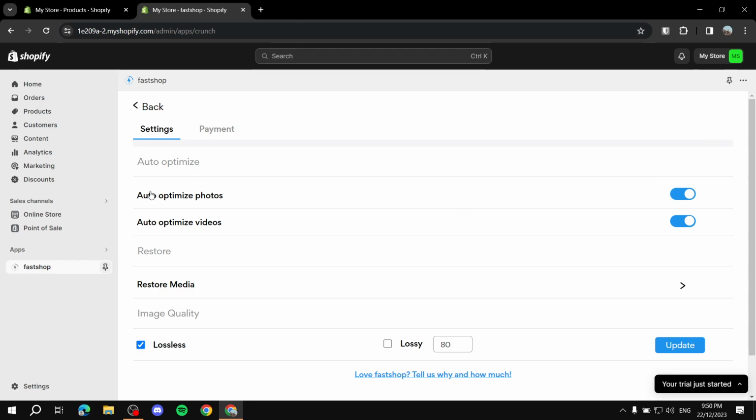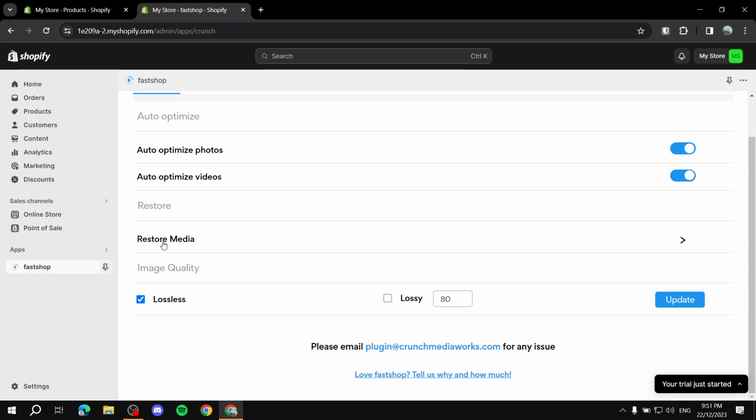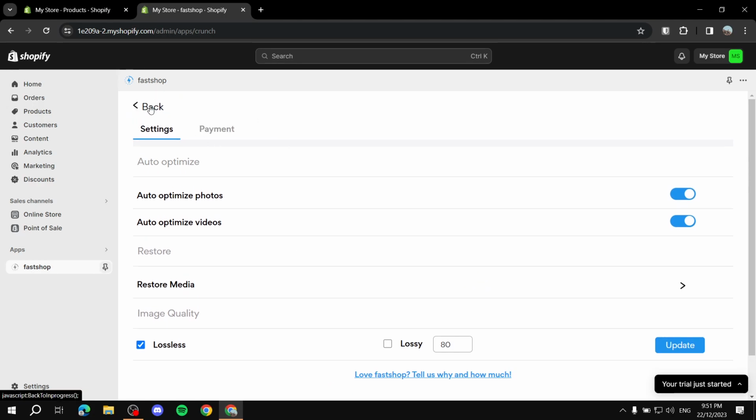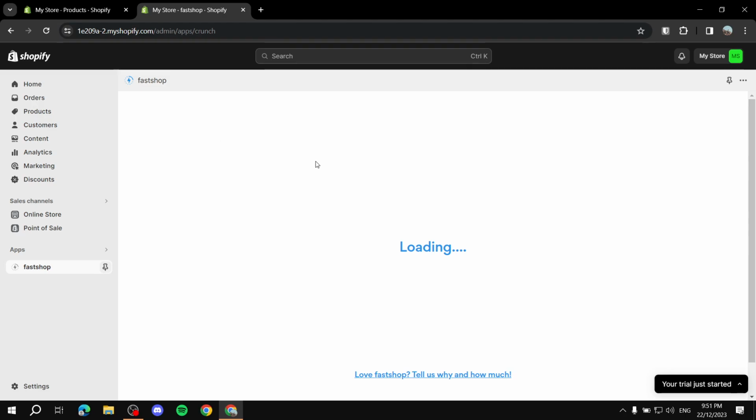You can turn these two off if you don't want them to be automatic. And you can always come to restore media and select the media that you don't want to be optimized from here. And it's going to turn it back to normal if that's what you want. So that's one thing that you need to do.